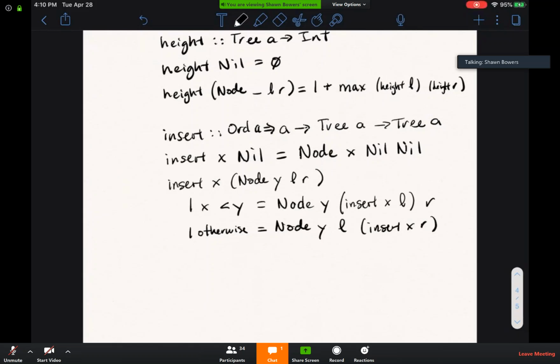Okay. Any questions about insert? Again, if we look at insert, it looks way more like some kind of a mathematical function than what we would do in C or C++ or Java or something, right? We're just defining it by cases, and it's very specific. It's really easy to see what's going on, I would say.